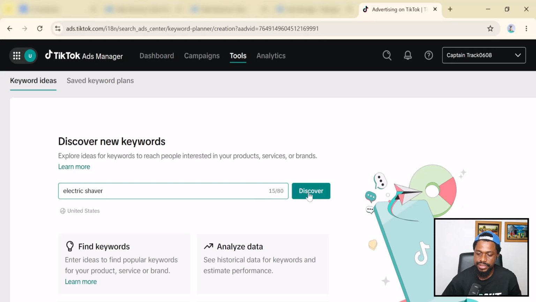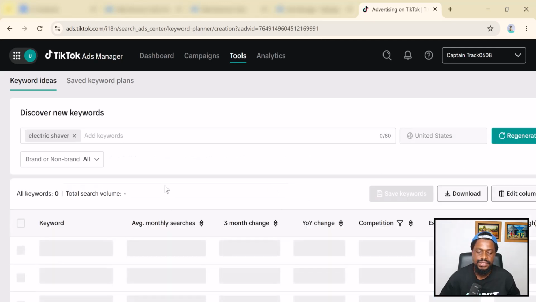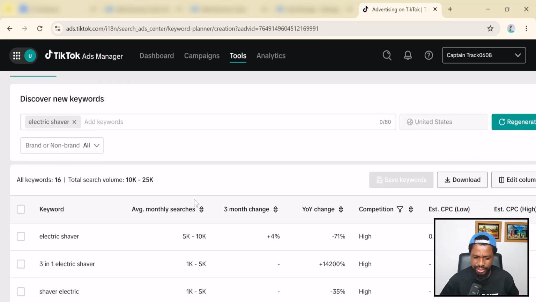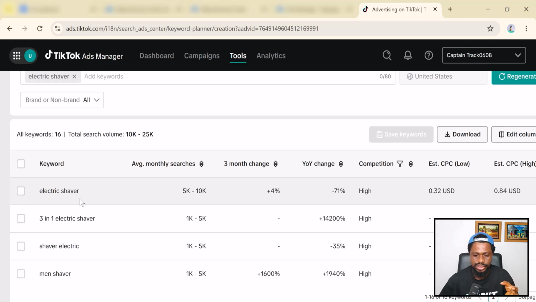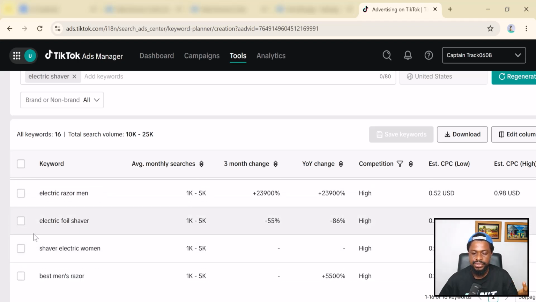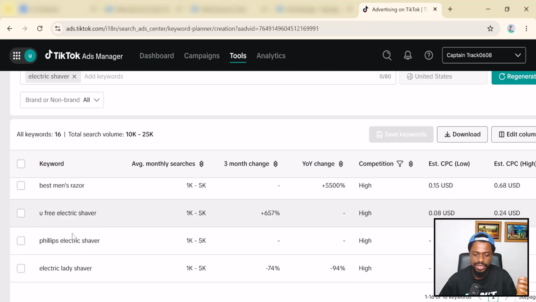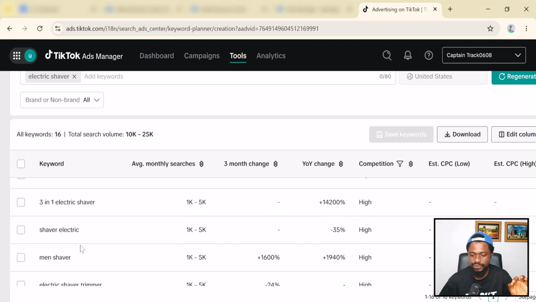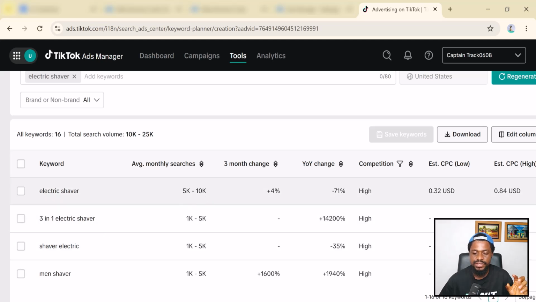All right, you can see here, just click on discover, and we are going to give it a few seconds to just collect the information. So here you can see the total keywords for electric shaver. You can see the total search volume here between 10k to 25k. You can see the actual keyword. Here we have 3-in-1 electric shaver, men shaver trimmer, electric razor for men, electric foil shaver, and so on. You see that we have just 16 of them, but also you can see the average monthly searches.